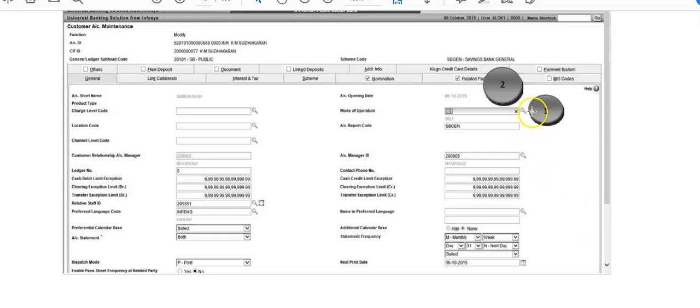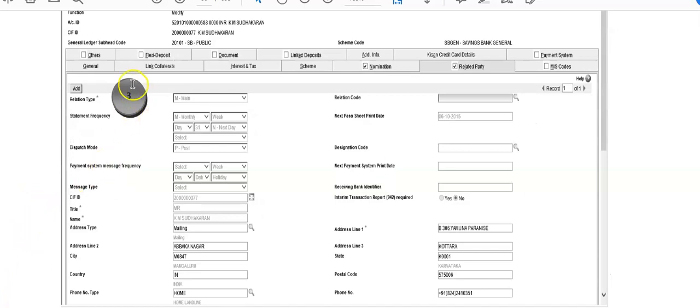He has to choose as per the searcher here, the magnifying glass, and double click on any of the codes given here, either survivor, former survivor, or jointly. He doesn't have to change anything else here, just the mode of operation in the general tab details. Please remember, no other changes are to be made here. So as you can see, in the general details tab, we change the mode of operation.